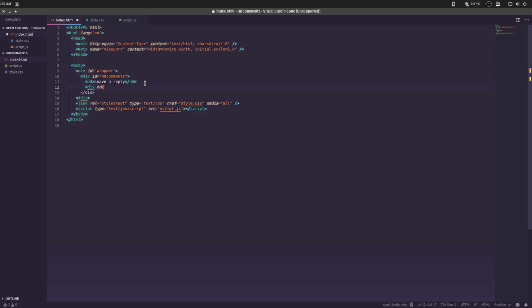HDC. So we're going to prefix everything with HDC. That way, in case this site, for instance, already has a div called comments, we're not accidentally selecting that div. By putting a prefix before all of our classes and IDs, we're ensuring that we're only selecting what we actually want to select. So we'll call this HDC create comment.